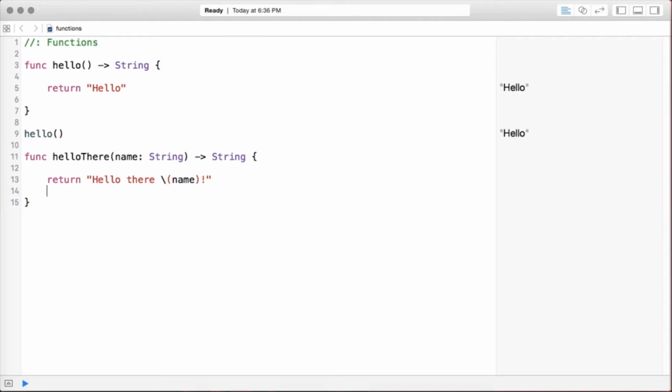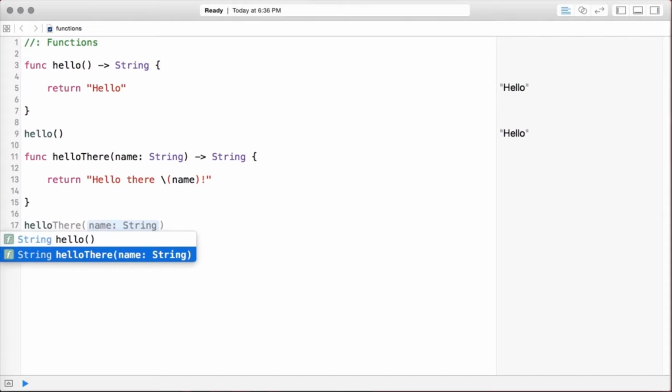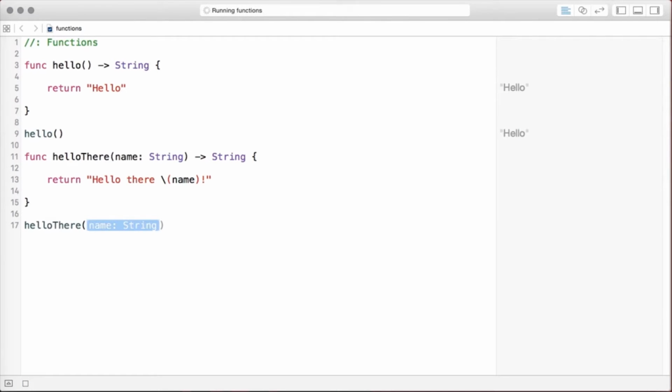Alright, so now again you don't see anything because we haven't called it, but if we call hello there, you'll notice that it prompts for a string, and it's saying that it wants a name. So I'm going to say class as the name, and you'll see that when I go ahead and call that function, it returns the string hello there class. So that's pretty cool. Still doesn't do all that much, so let's do a function that deals with math a little bit here.